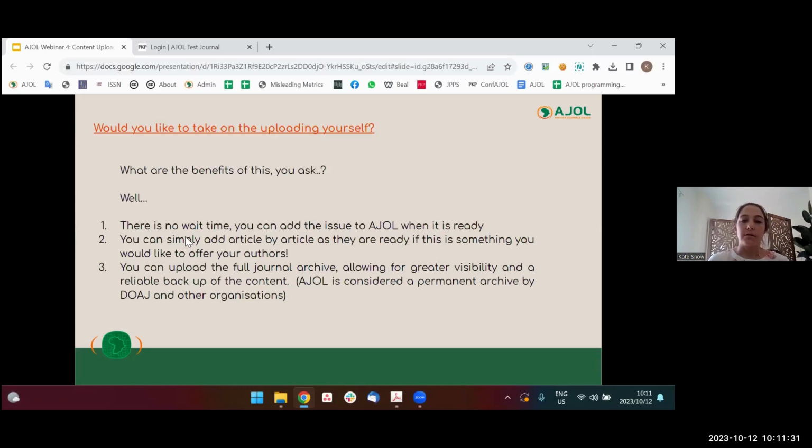This is something that you can offer your authors, which may attract authors. It allows for you to upload one by one instead of in a big batch and spending a lot of your time uploading content as a full issue. You can also go back and upload all the back issue content that might not be on AJOL, missing issues.